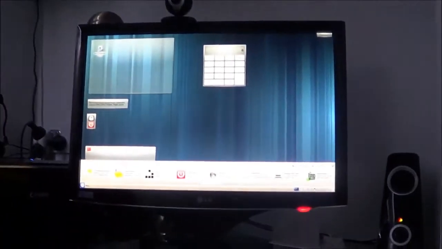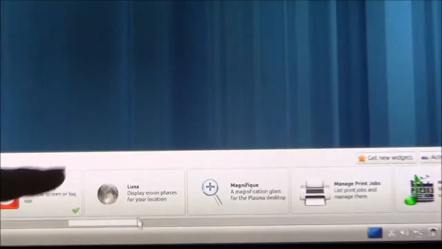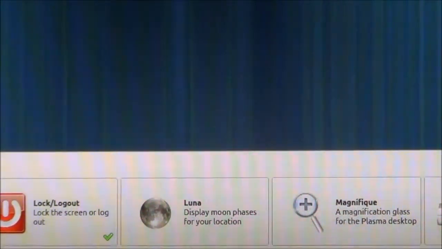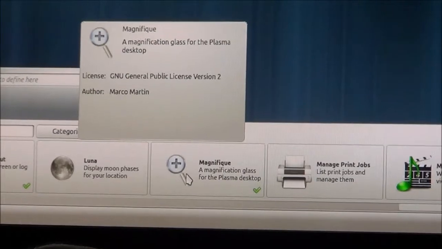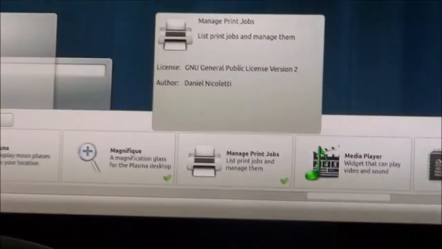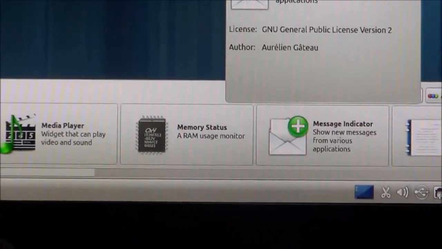That is good. Oh, display Lunar displays moon phases for your location. That'd be a useful one to have. And so can you try and use that? Oh, actually, you can try and use them when it closes. When you close this little viewer. Yeah, just let me watch. Get some more first.